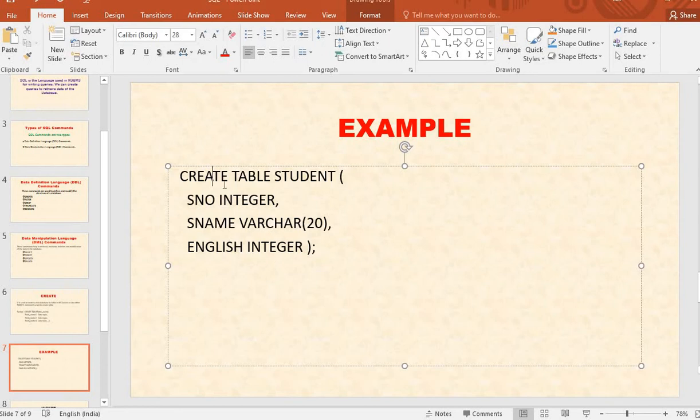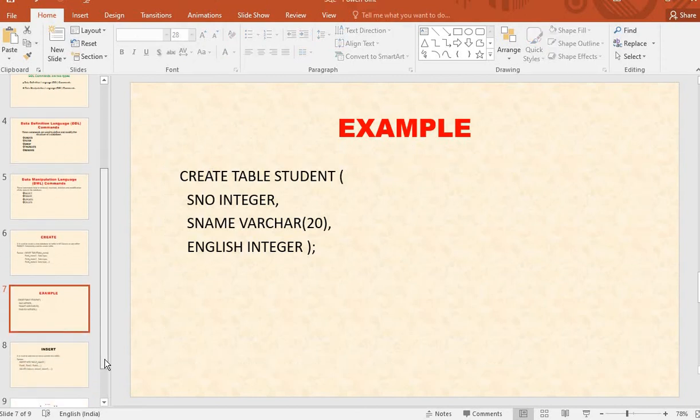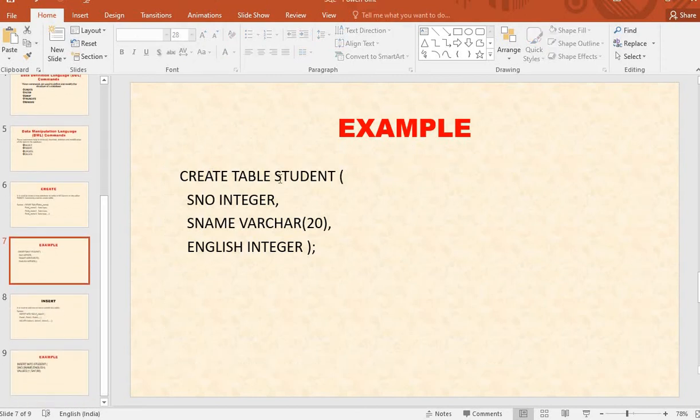See here, create table student followed by bracket, field name, data type, field name, data type, field name, data type. Okay, now the next one is the insert command. Up to now we have discussed the create command. Now I am going to discuss the insert command. How will you insert data values into a table?